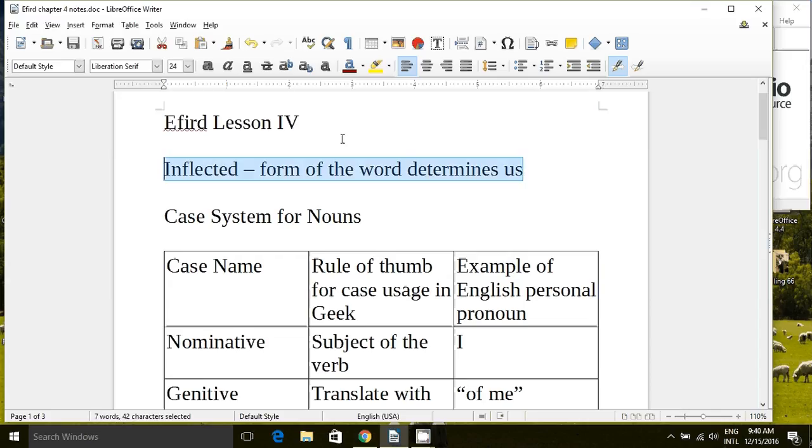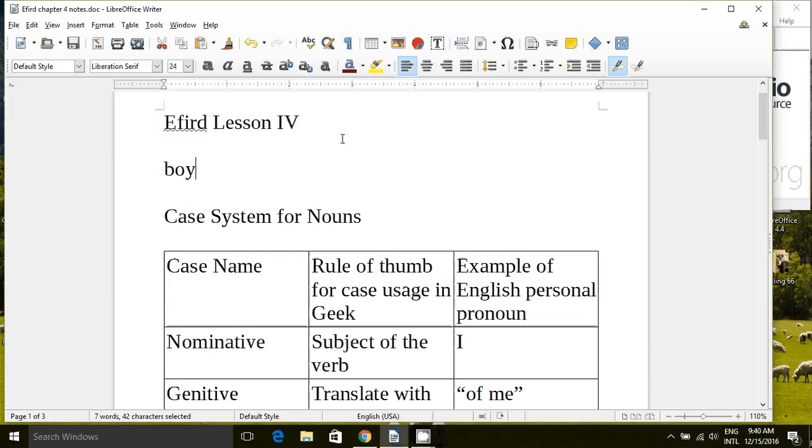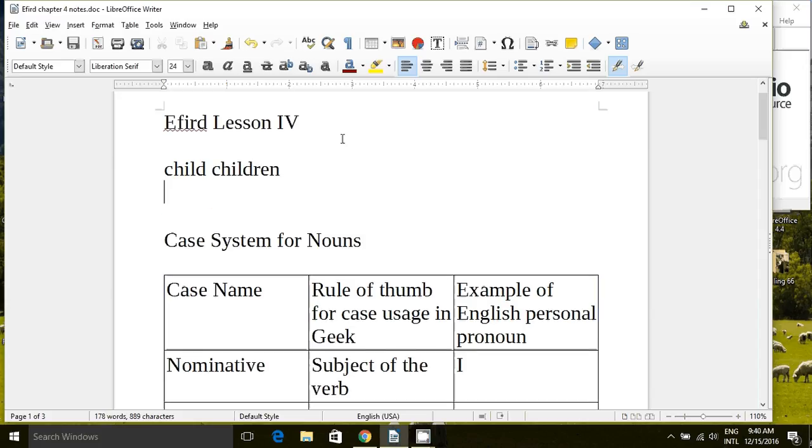So there is some inflection in English. For example, we say one boy, two boys. So we change the spelling of the word to show that this is plural. We also have irregulars. So we have child. The plural of child is not childs, but children. And also we have goose, and then we have geese.